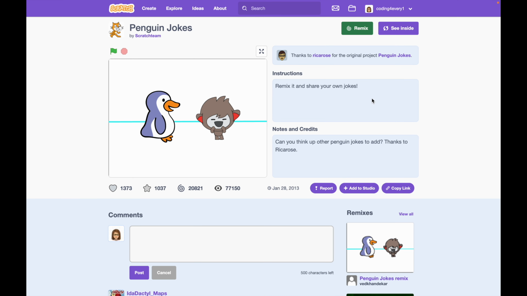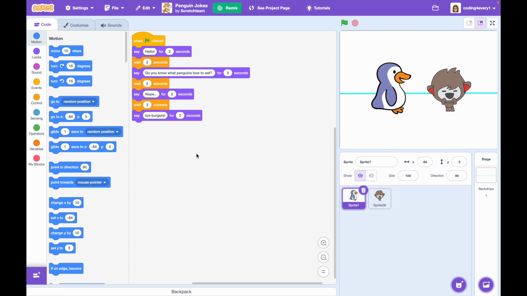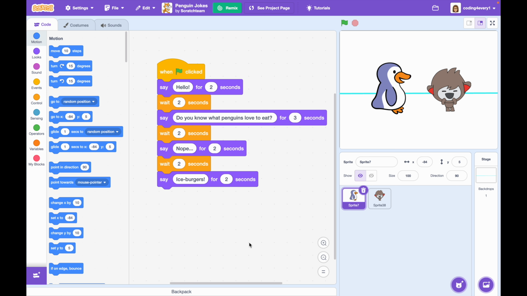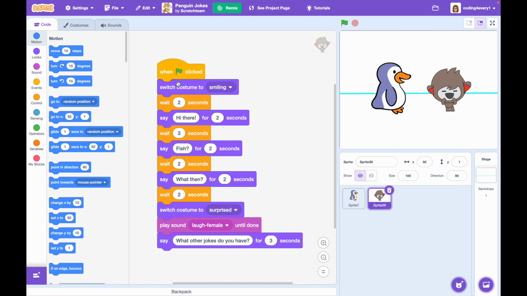Let's look inside the project. If you click on the code for the penguin, you'll see that there's a green flag. Click the green flag to start the project, and the penguin says hello for 2 seconds, and then there's a wait block. During that 2 seconds, the koala says, hi there, and then the koala waits. It goes back and forth like that.